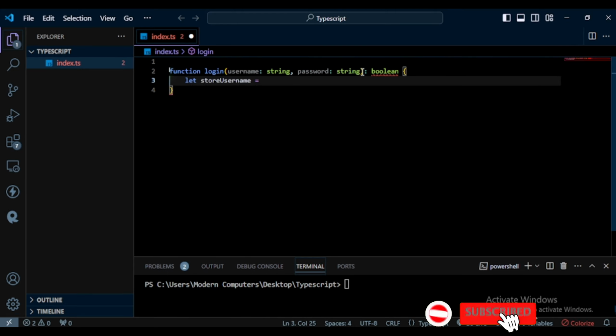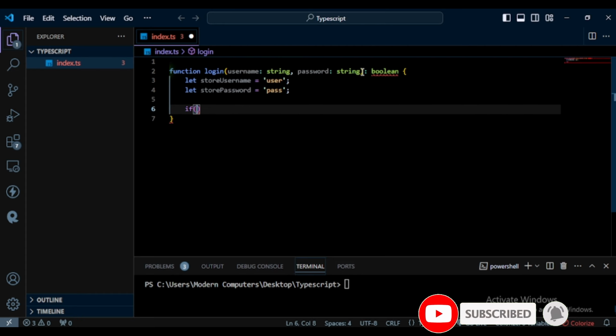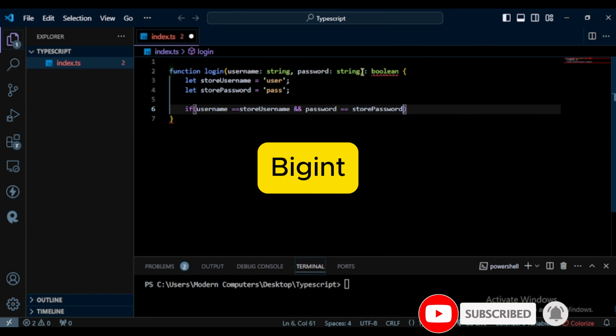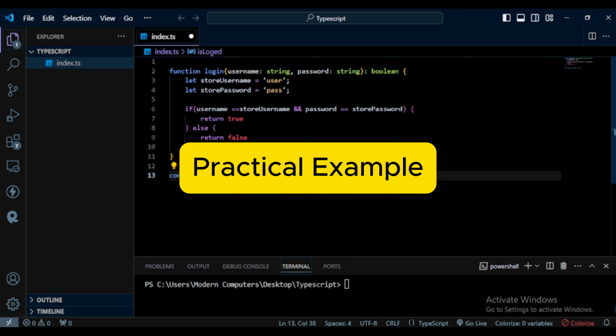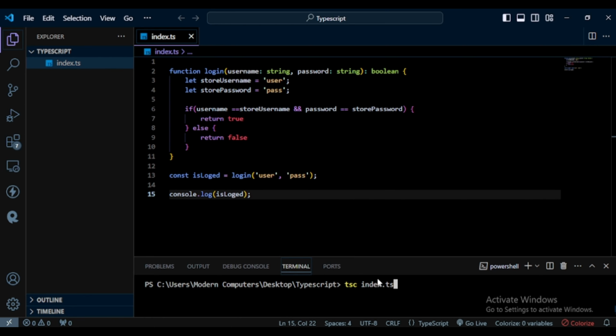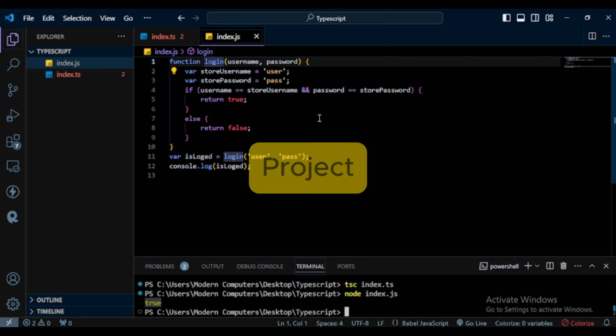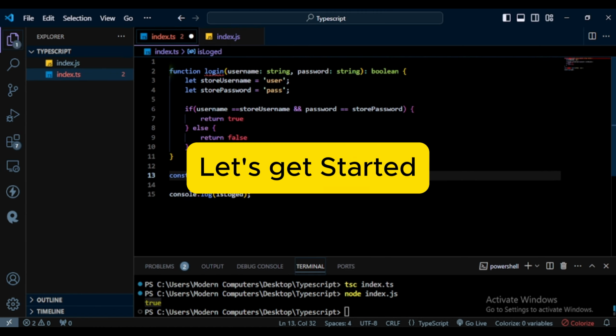Today we are exploring two important data types, Booleans and BigInts. We will not only discuss their significance but also look at practical examples to help you understand how to use them effectively in your project. So let's get started. First, let's talk about the Boolean types.